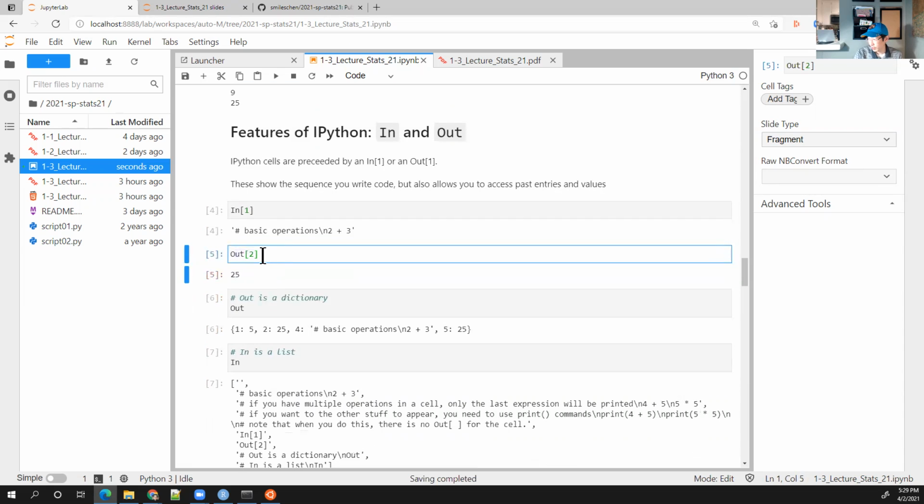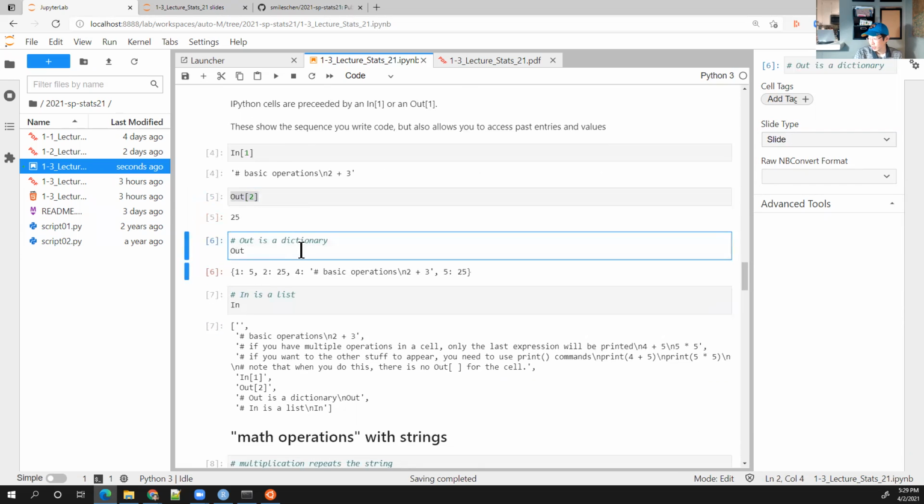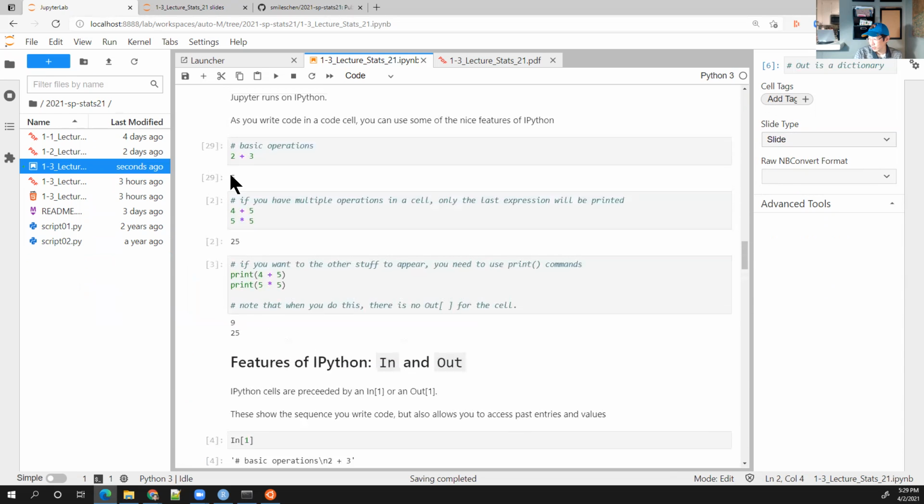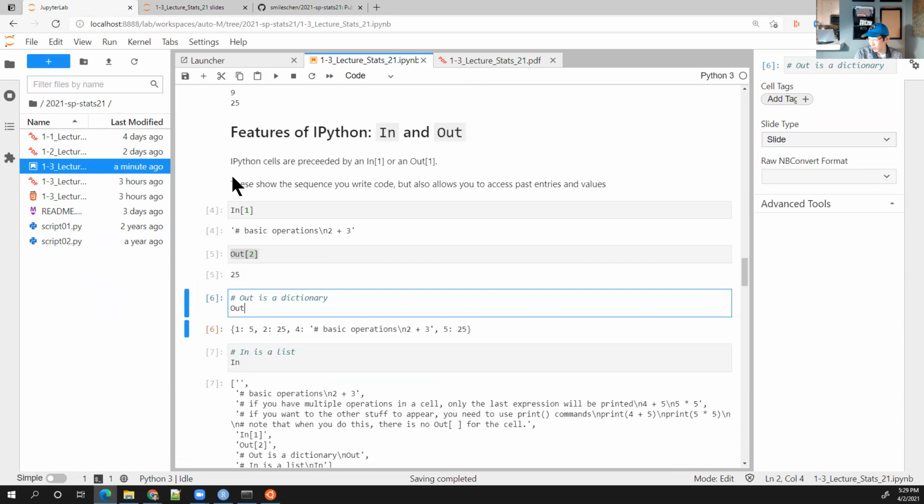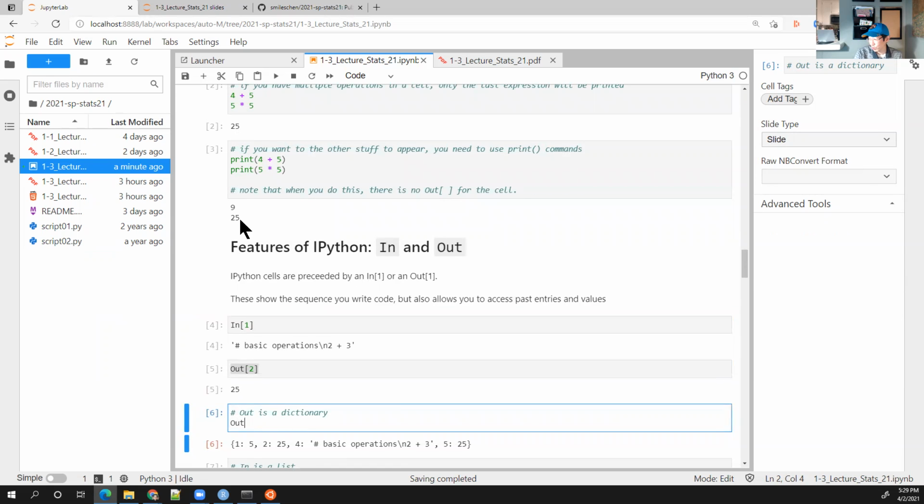Okay, and so the outputs: output 2 says 25. And so we can just ask, what were all of the outputs that came out so far? So the output for the first cell, which used to be this, is 5. Output for the second cell is 25.